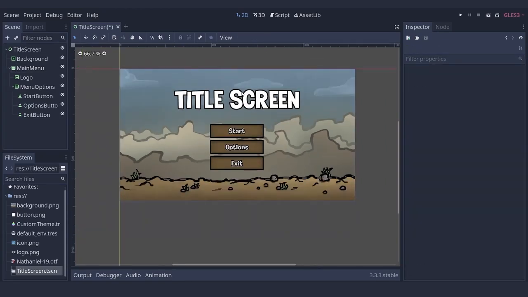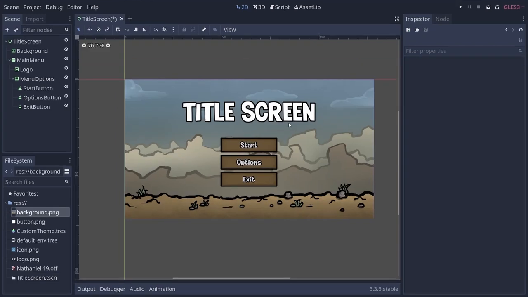Now that our title screen looks good, we're going to make the buttons functional. To add some logic to it, we'll have to attach a script to our scene and write some code in it to make it so when we click on the start button, it will go to the first level of our game. If we click on the options button, it will go to the options menu.